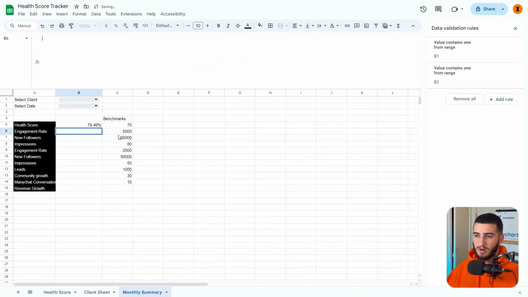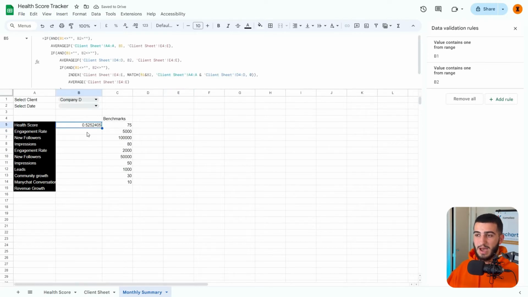So if I go ahead and press enter, now you can see it's bringing us the average for every single one of the clients. However, if I go ahead and choose this for company D, for example, now it's just going to bring me the average for company D, which should be a percentage just like that.